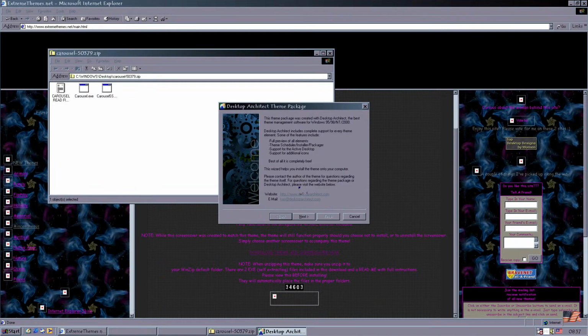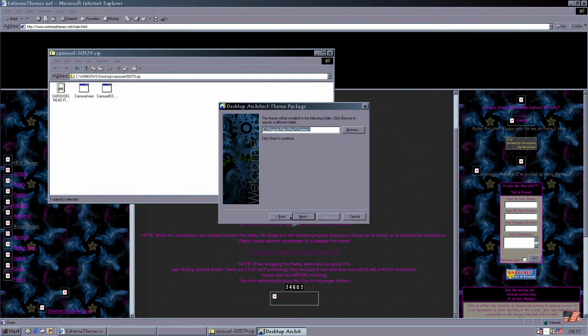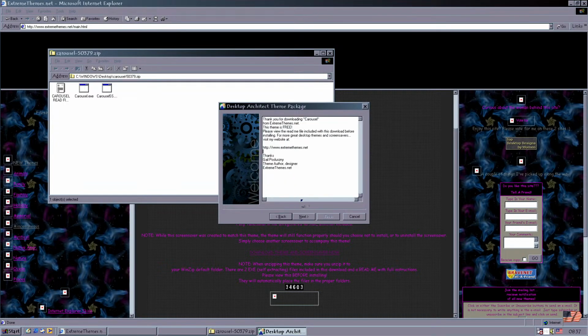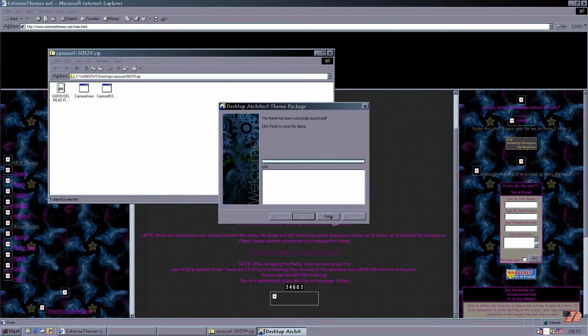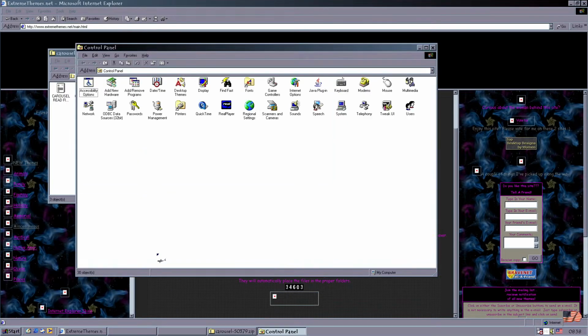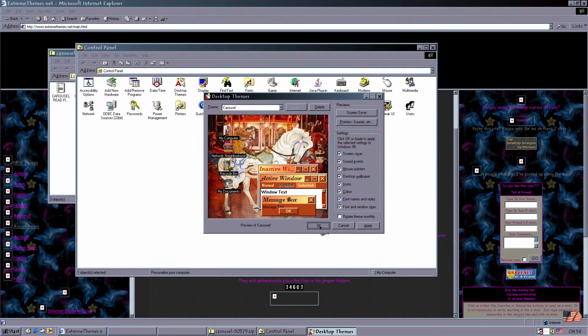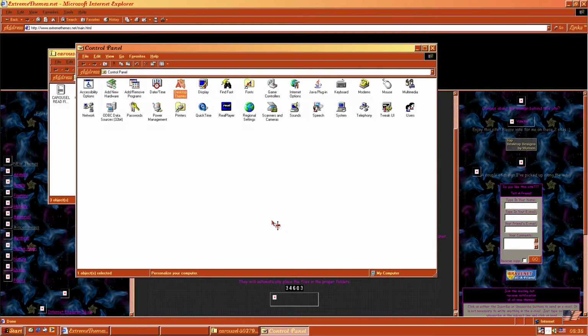Okay, let's run that. Yeah, this one is free. Is the progress bar supposed to be like that? I actually have no idea. Okay, let me just apply this before I go crazy. It's carousel, it's this. Okay. Whoa.